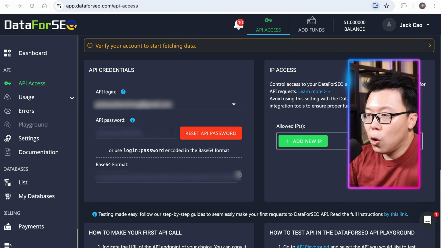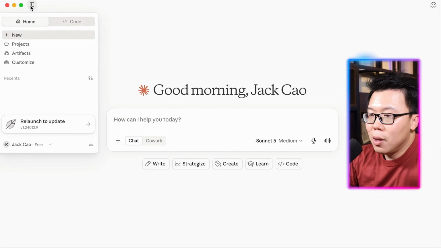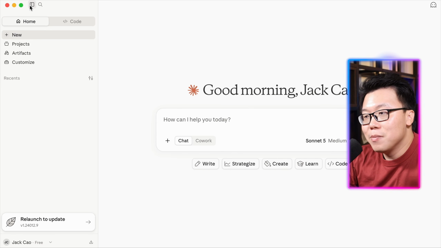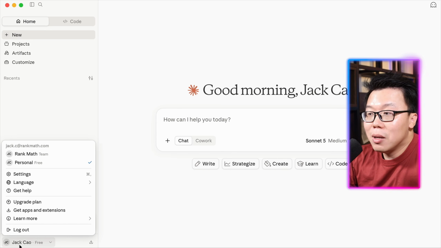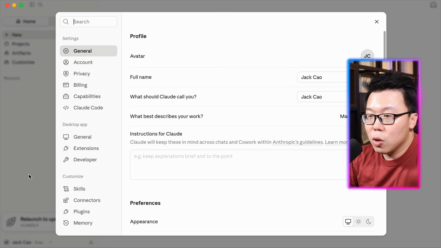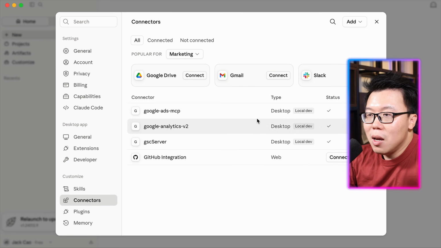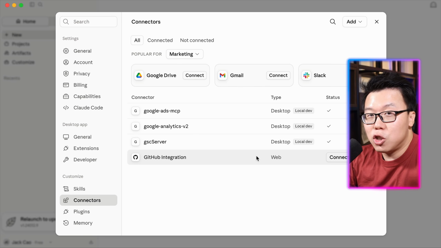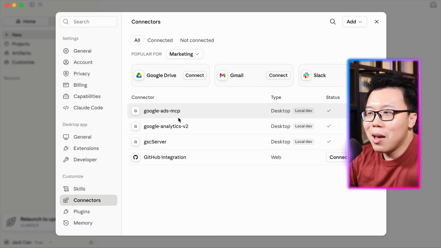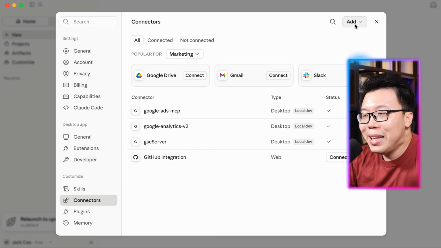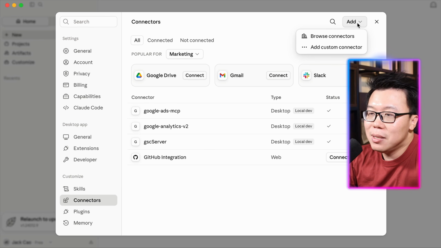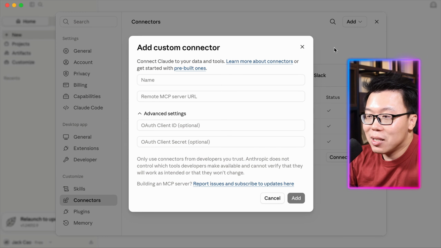And for now, we need to open up Claude Desktop. Let's expand the side panel, go to your profile, click on it, and then go to settings. Now, under the connectors, you want to click on it. And as you can see, I have integrated 3 MCP servers, that is including the Google Ads MCP that we have talked about earlier, how I wish it works. But what we need right now is to click on this add button and select add a custom connector.